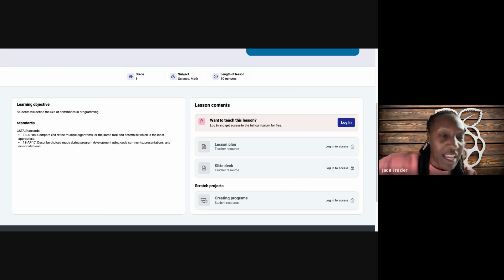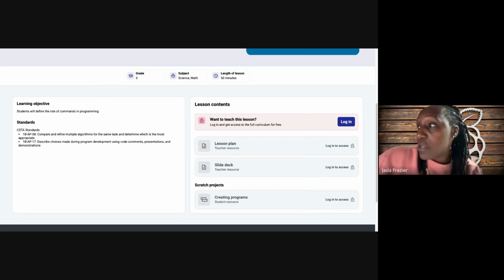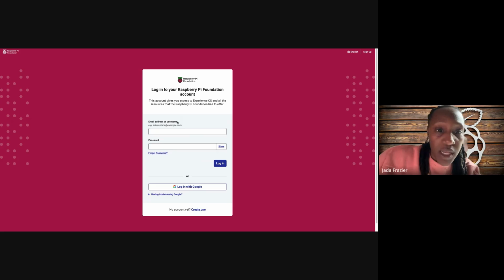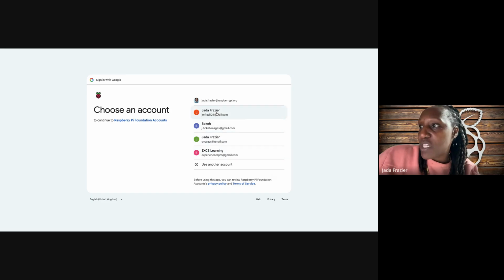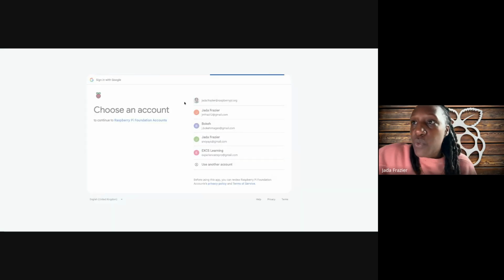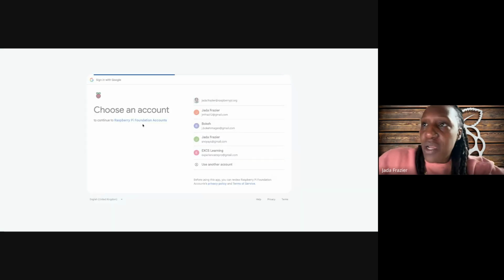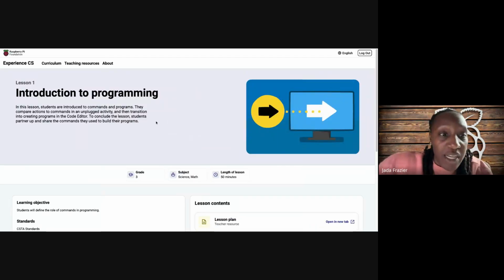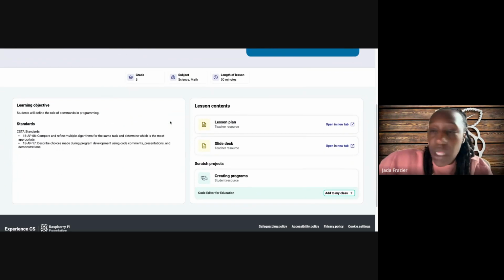You want to be sure that you have that Raspberry Pi Foundation account in order to unlock all of these resources on the curriculum page. And that's why that was going to be a prerequisite for you. So I will go ahead and log in here now. And as you can see, it's asking me to log into my Raspberry Pi Foundation account, which I will do through the Google single sign-on. You can also just enter your username and password if that works best. And you see now here, all of these resources have been unlocked for me.